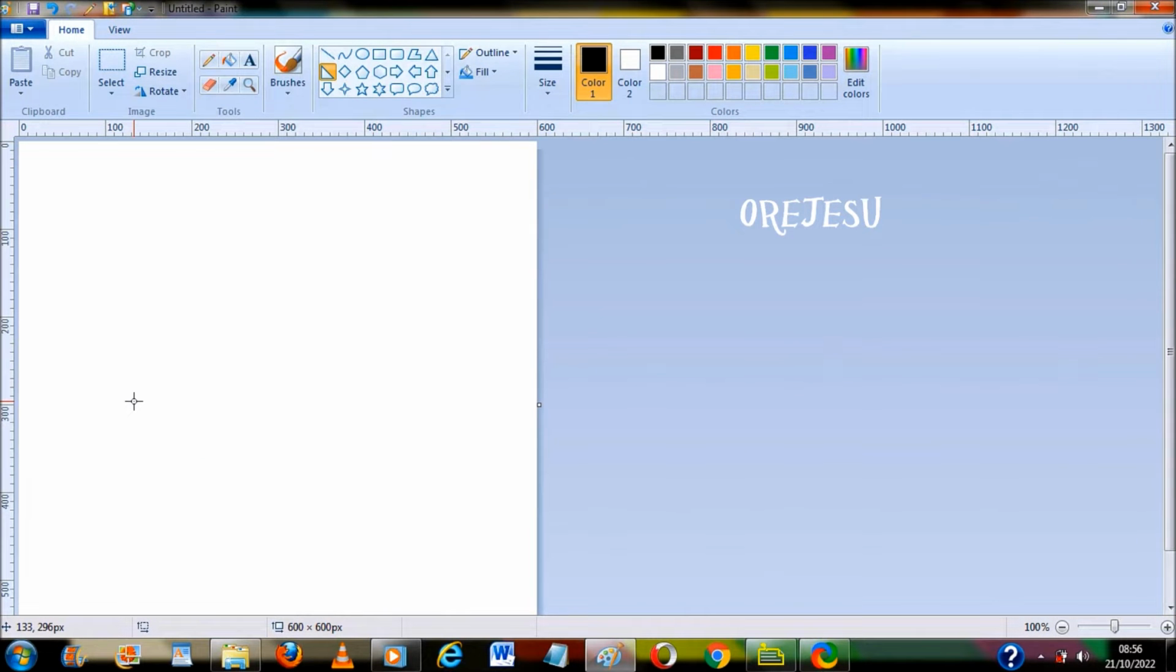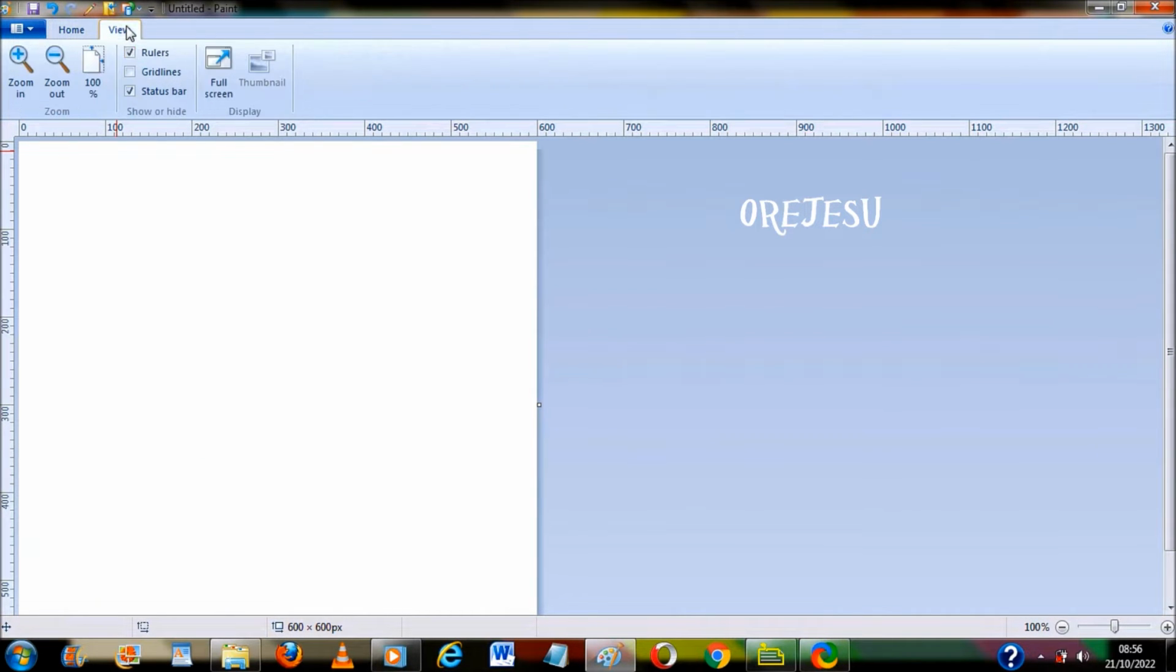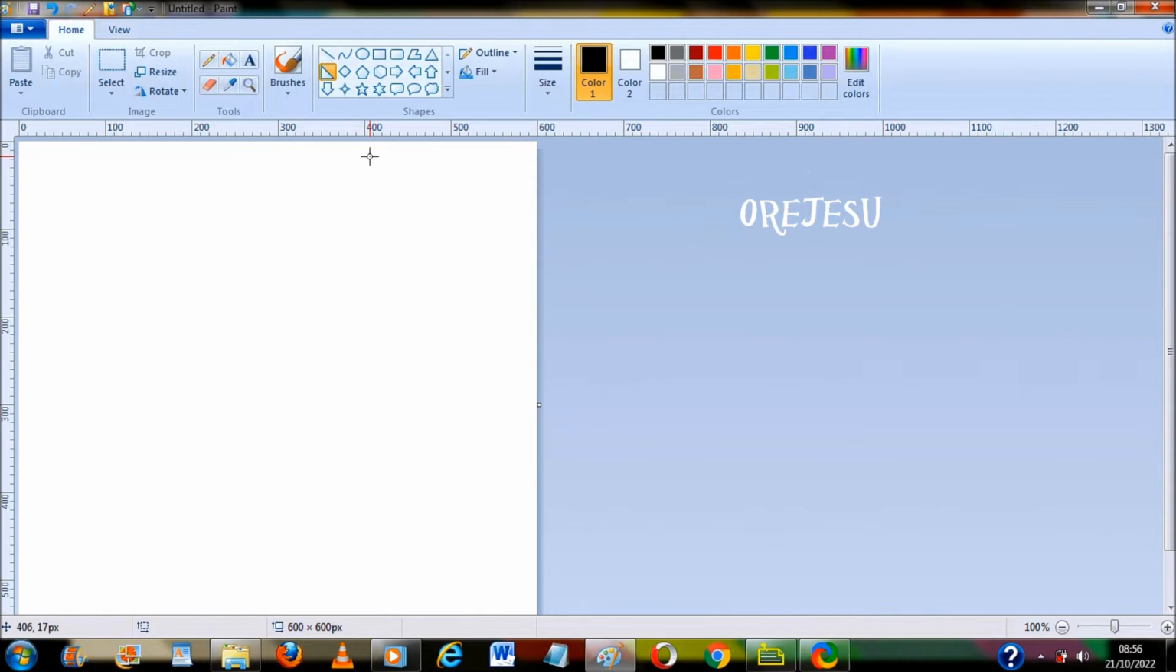The next thing we're going to do is to go to the view and we tick the ruler. Mine is already ticked, and return back to home. We're going to use this shape, the right triangle shape. So we go 200 horizontally and 200 vertically.